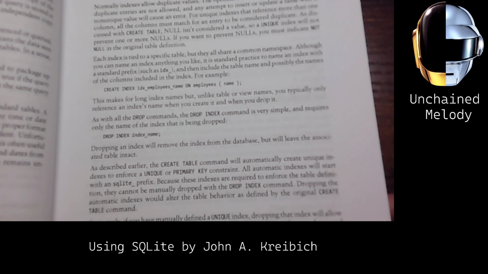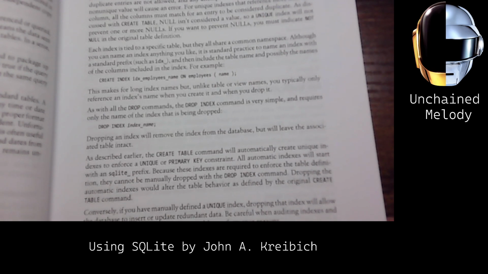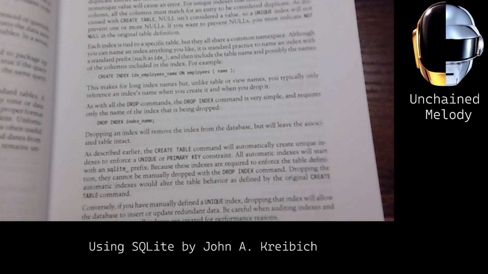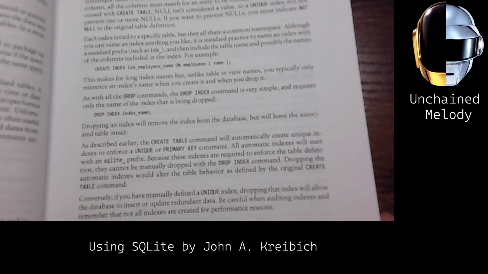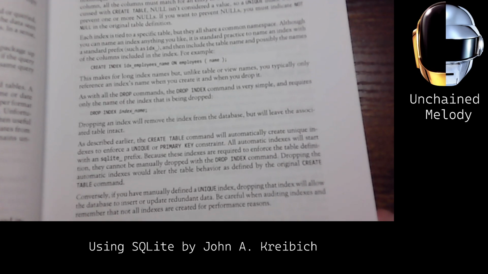Each index is tied to a specific table, but they all share a common namespace. Although you can name an index anything you like, it is standard practice to name an index with a standard prefix such as idx, and then include the table name and possibly the names of the columns included in the index. For example, CREATE INDEX idx_employee_name ON employee (name). This makes for long index names, but unlike table or view names, you typically only reference an index's name when you create it and when you drop it.